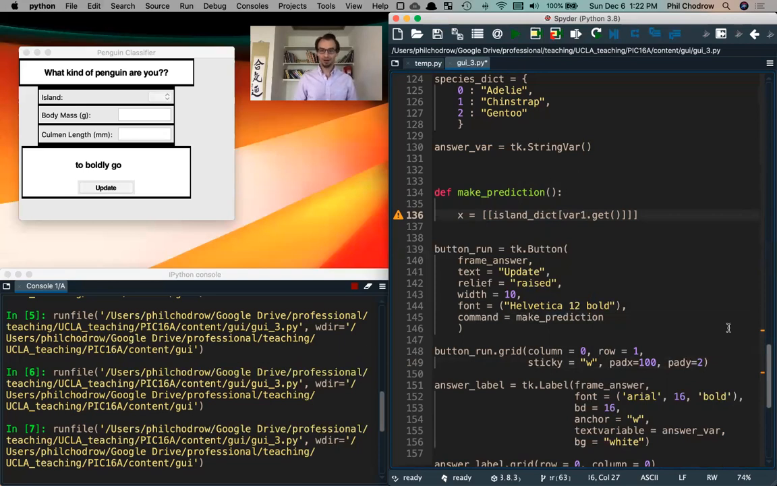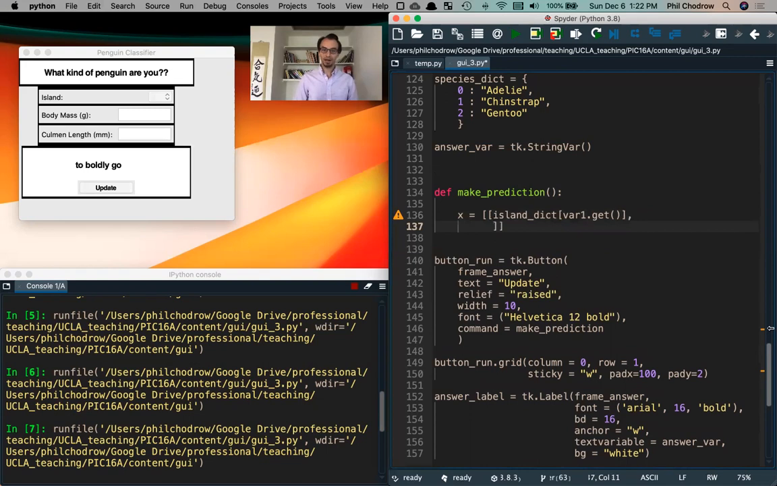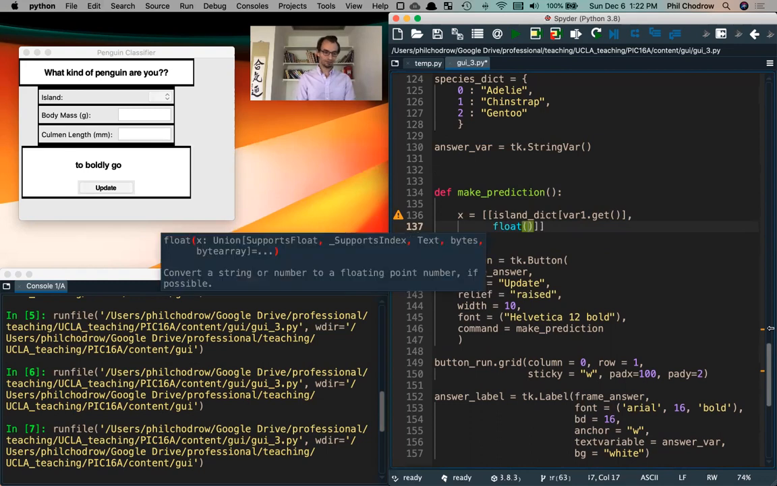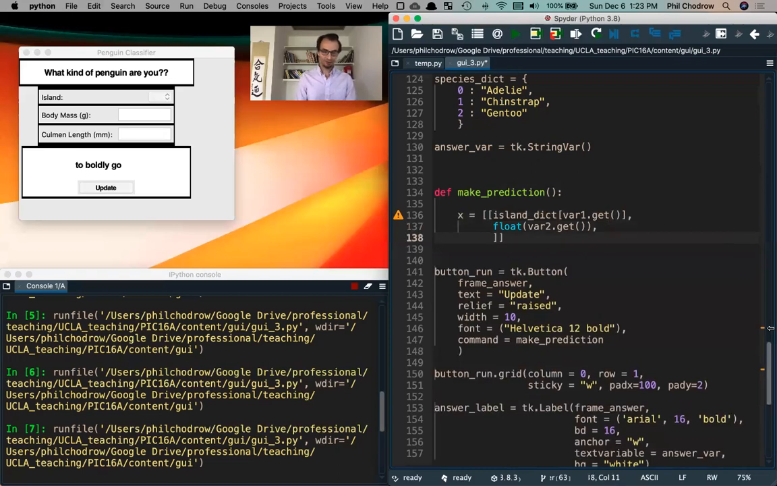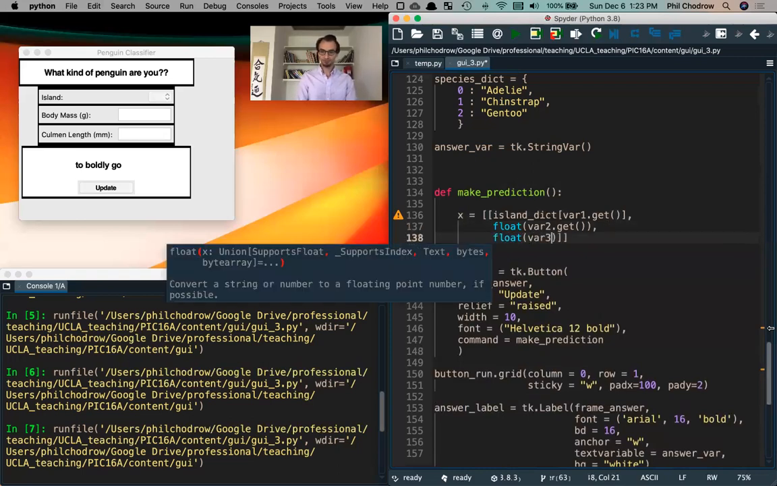So for example, if var1 is Torgersen, then island dict of var1.get will be 2, representing the label associated with Torgersen. Next, I need to pass the body mass. Now remember, these are text inputs, which means that I need to convert them to numbers before I try to do any prediction with them. So I'll do float var2.get. I take the value of var2 as specified by the user, and I turn it into a floating point number. And then finally, I'll do the same thing for var3.